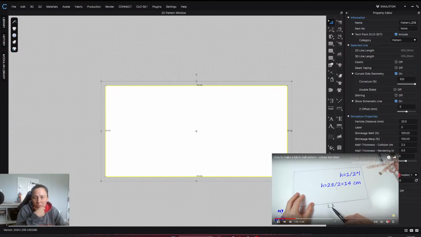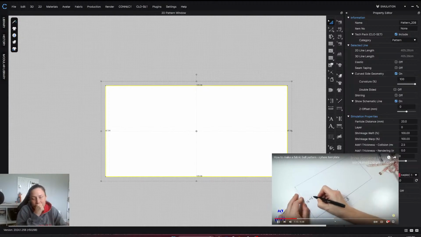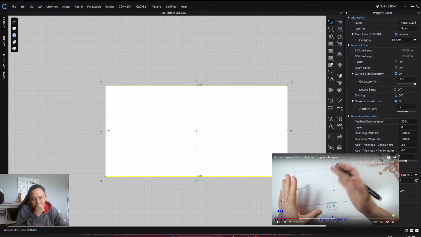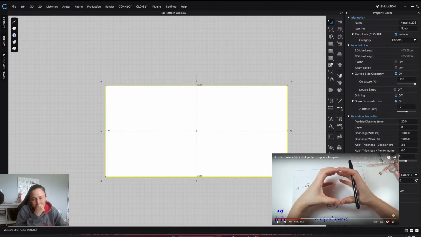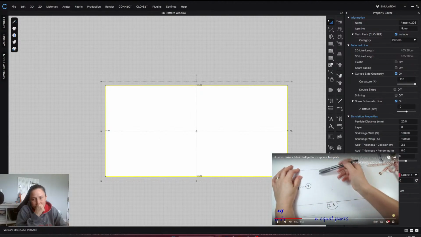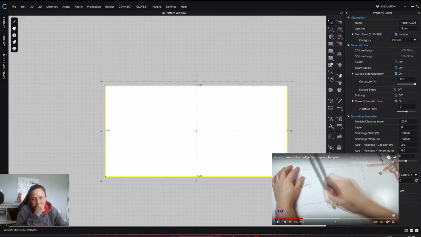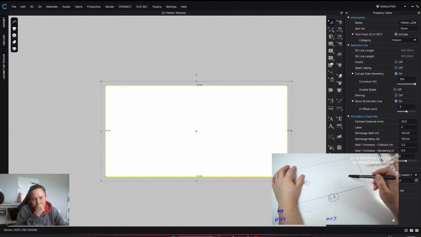Okay, let's continue. Maybe half of 28. 28 divided by 2 equals 14. Divide your rectangle by n equal parts. In my case, I want to make a rainbow fabric ball, so I'm going to divide my rectangle by 7 equal parts. And also I choose 28 centimeters because it's very easy to divide it by 7 without remainder.